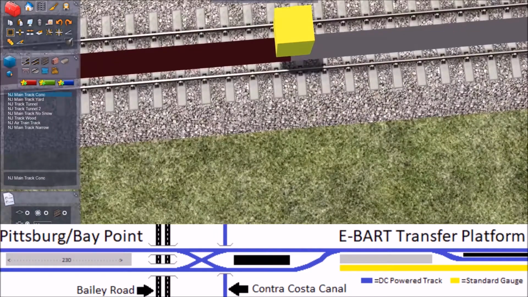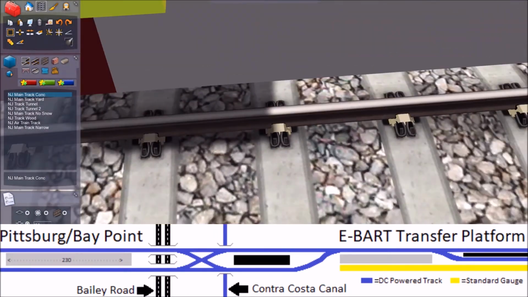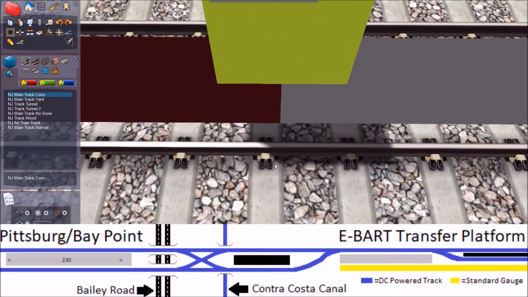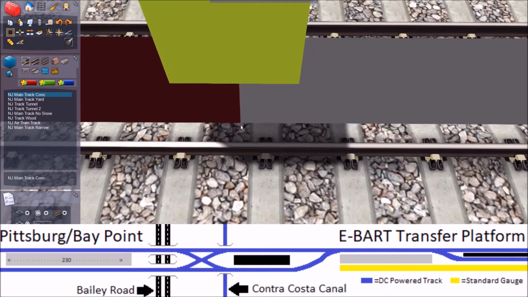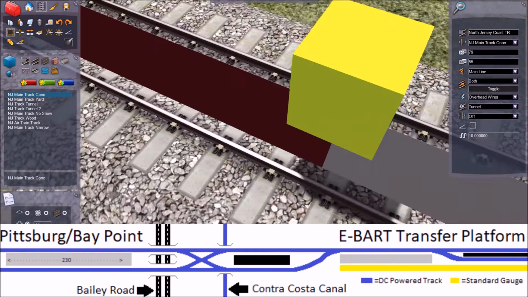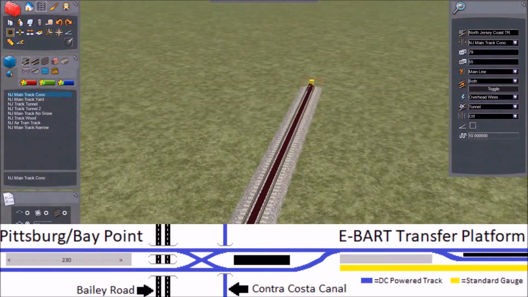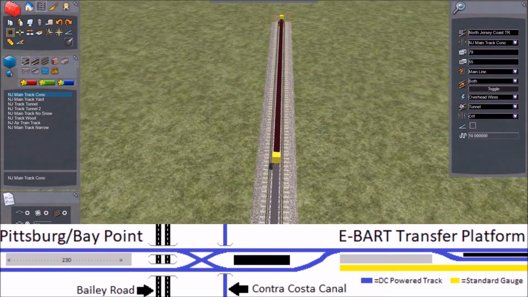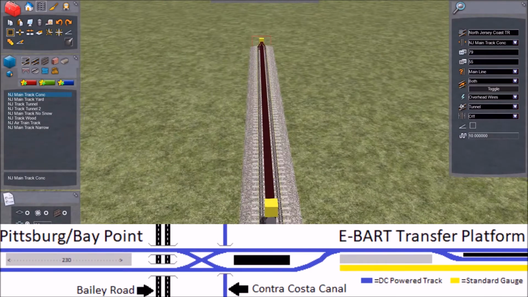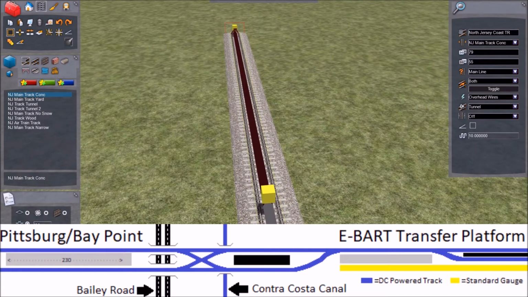Ooh, that's very, very close. Get in for a pixel perfect angle. Okay, and oh, right there. There we go. Now, BART operates on 3rd power rail only, and I will go ahead and switch all the rail over to 3rd power eventually, just not for the current moment.